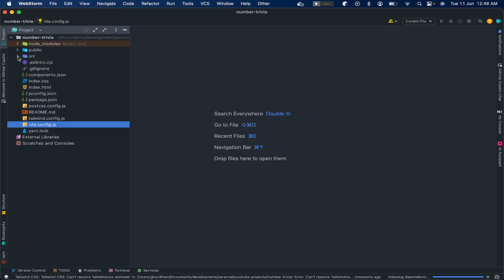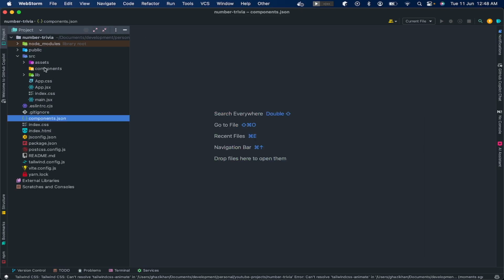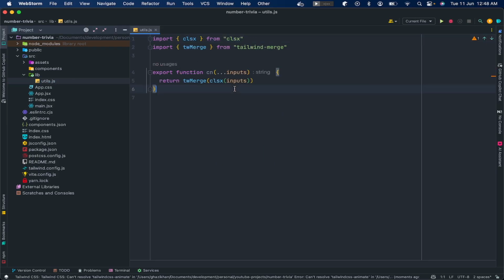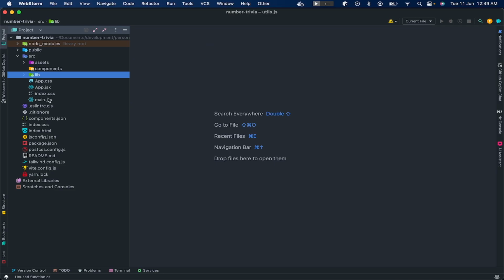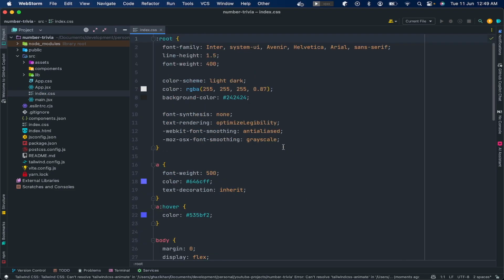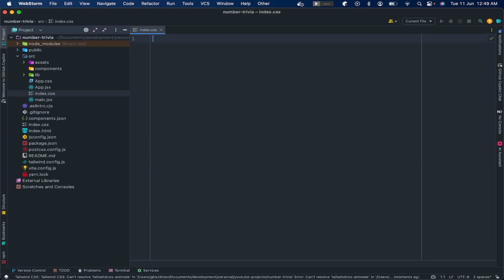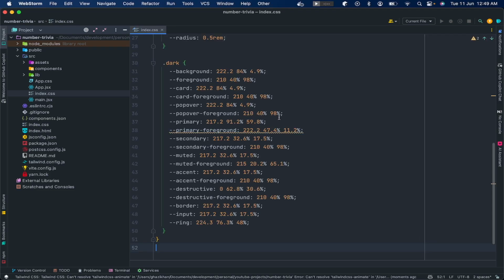ShadCN is also initiated. We have the components.json here. We have the components folder and the lib folder with the utils file, with the cn function basically. That is done. And okay, index.css is not updated. Let's do one thing, let's update it. I'll copy it and I'll paste.